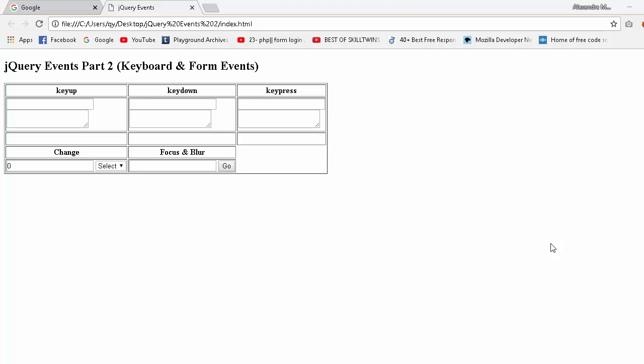Today we'll continue our series about jQuery events. In the second part, we will cover the keyboard and form events: the keyup, keydown, keypress, change, focus, and blur events. Let's start with the keyup event, but firstly I've created a table to organize our tutorial for each event case.